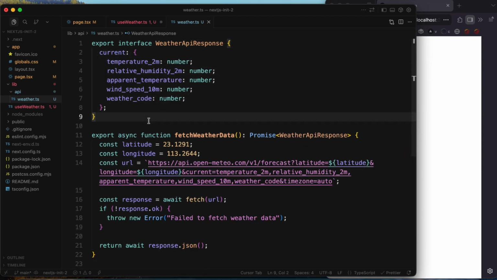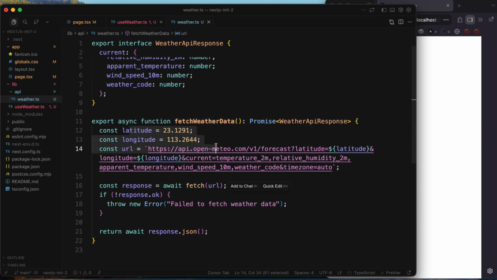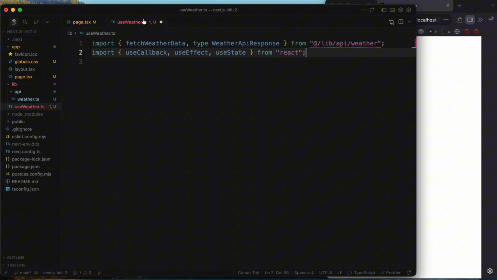So this is first the interface and the fetch weather data. We give it latitude and longitude. This is the fixed position, and we call this API to get the data, and we give back the response. Just give back the raw response. Okay. If not okay, we throw error, and we give back the response. This is the API.